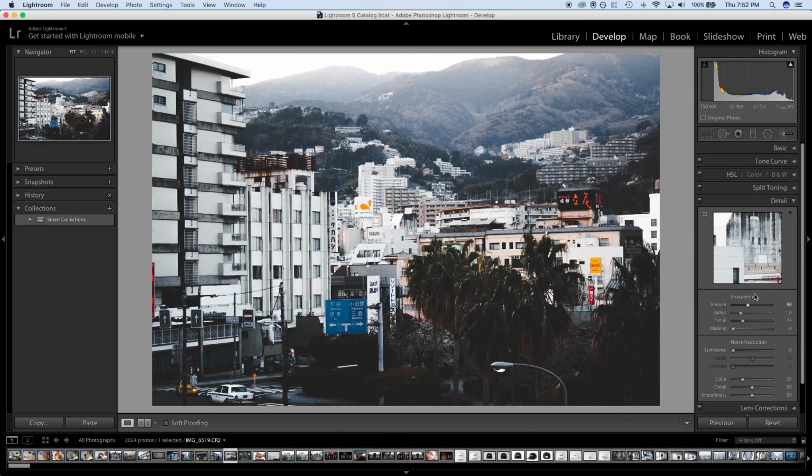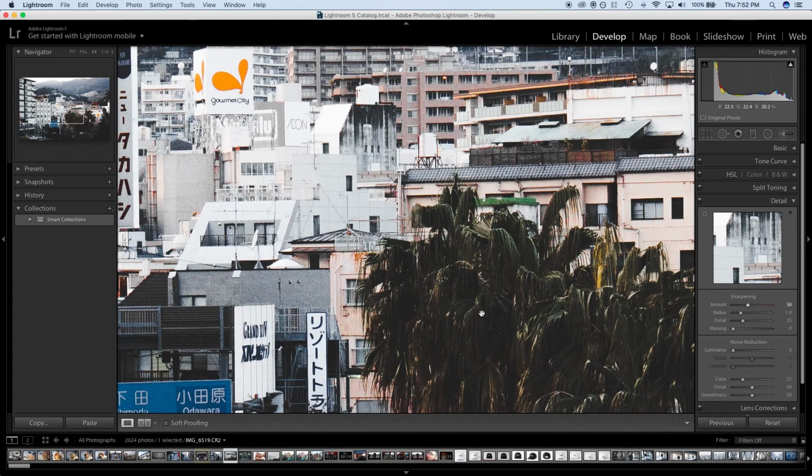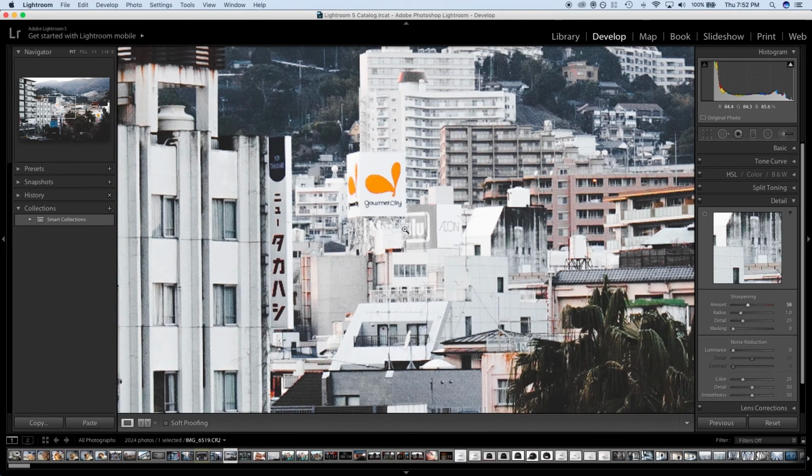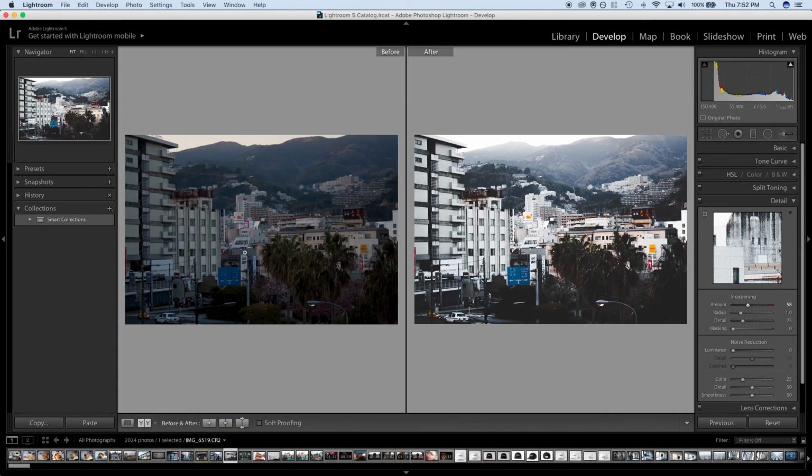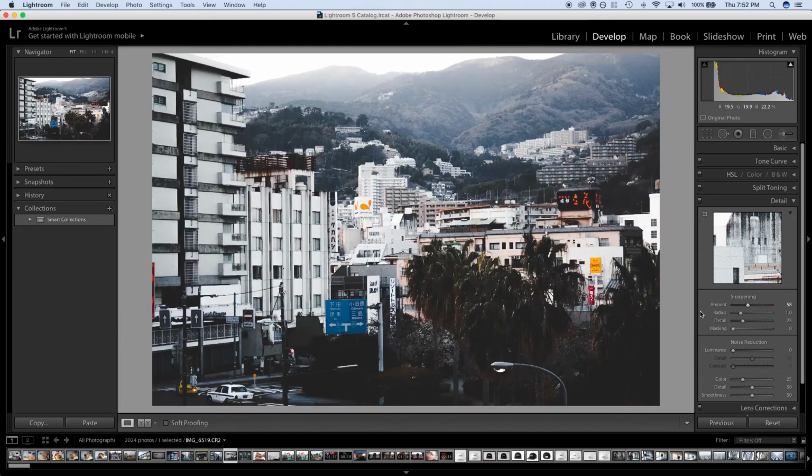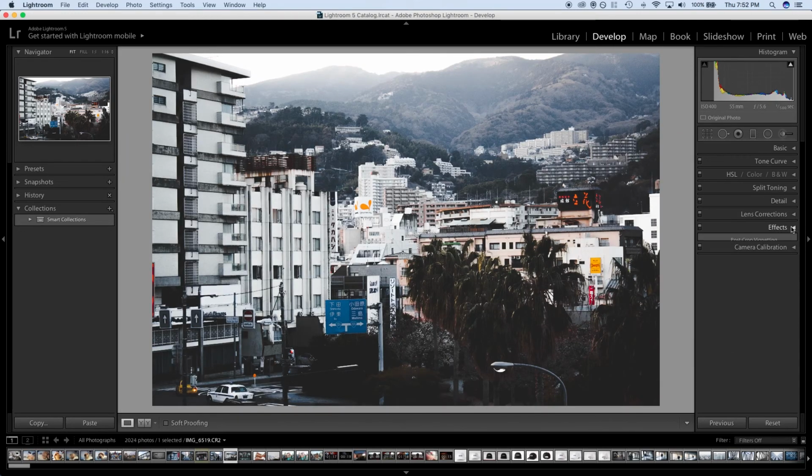Alright, next, detail. I like to add sharpening just because I find it looks better. Yeah, it looks great. The difference is insane. And last but not least, add a bit of grain. You can play with the grain size, but I like having it pretty small and not going overboard. And that's it. That's pretty much the final product.